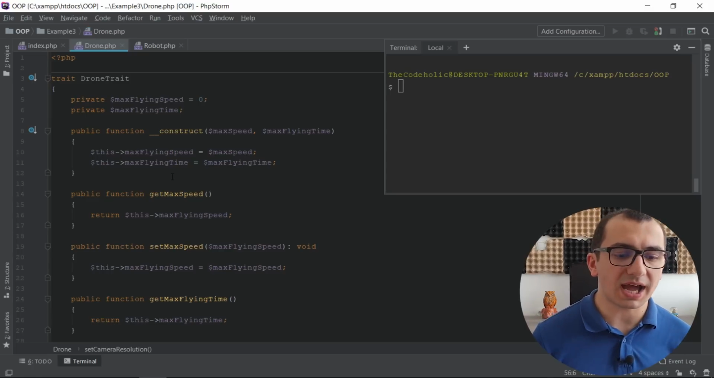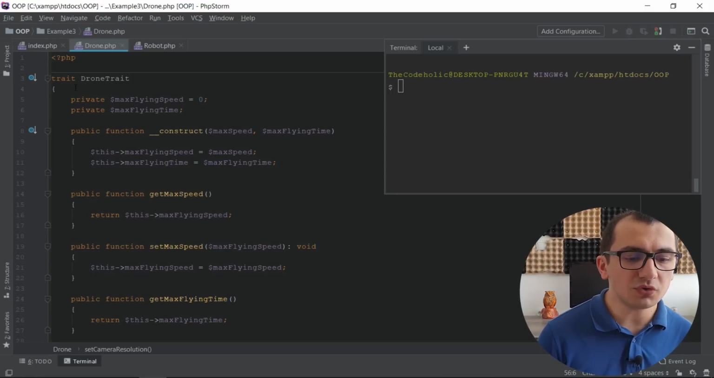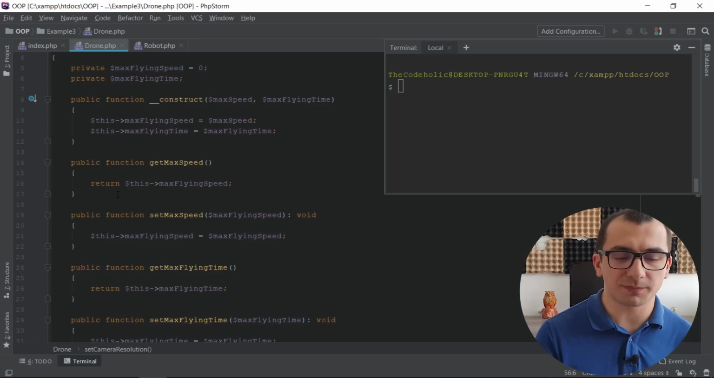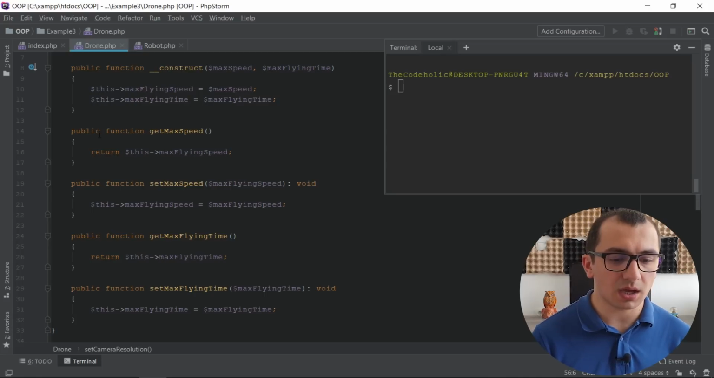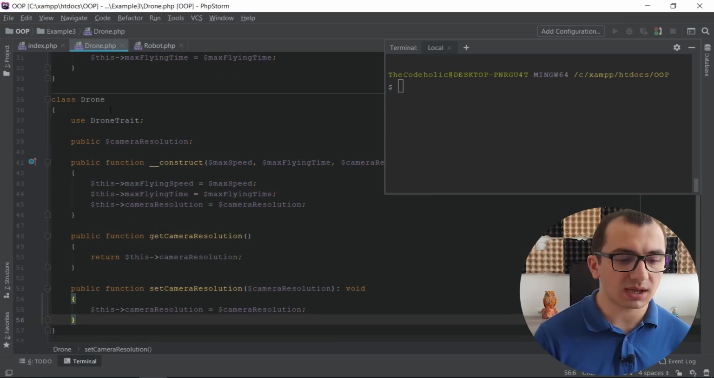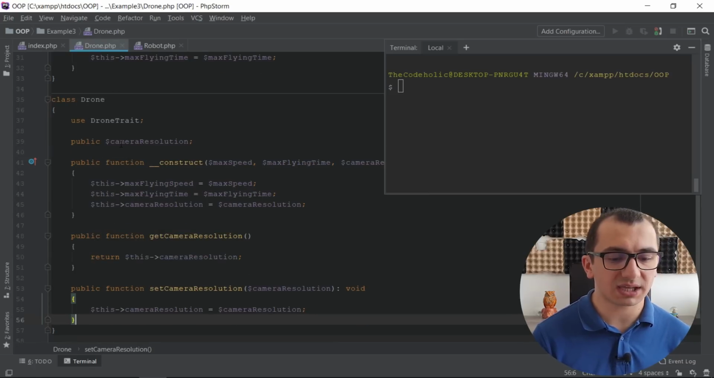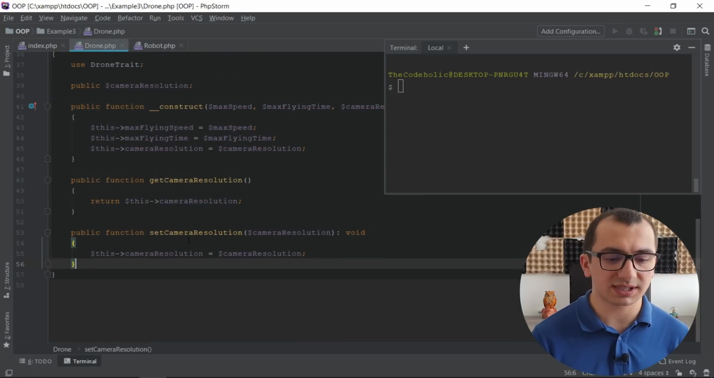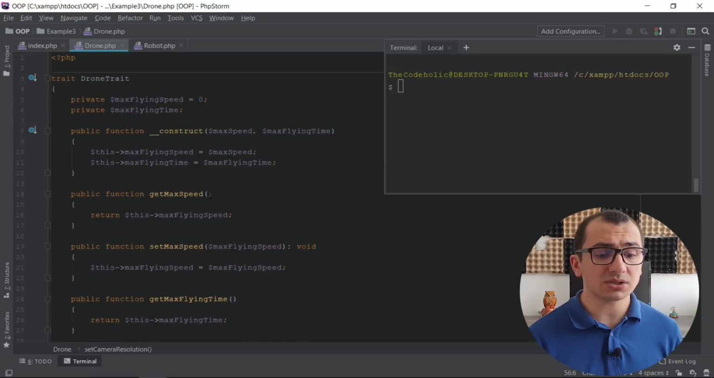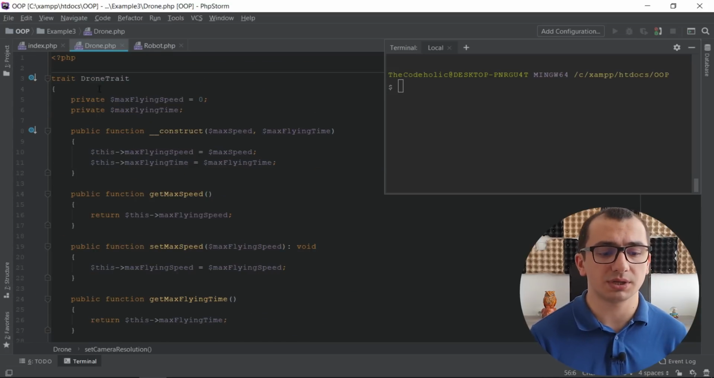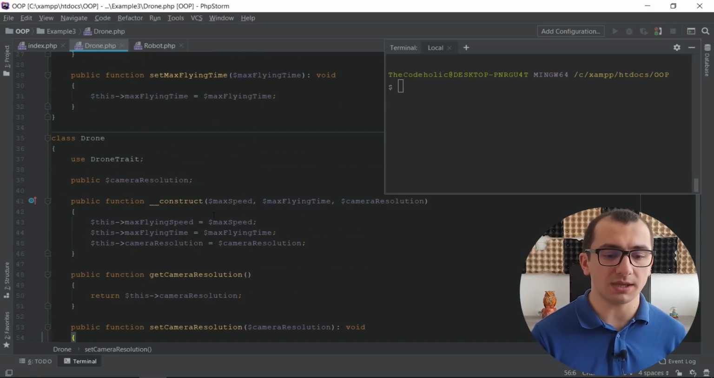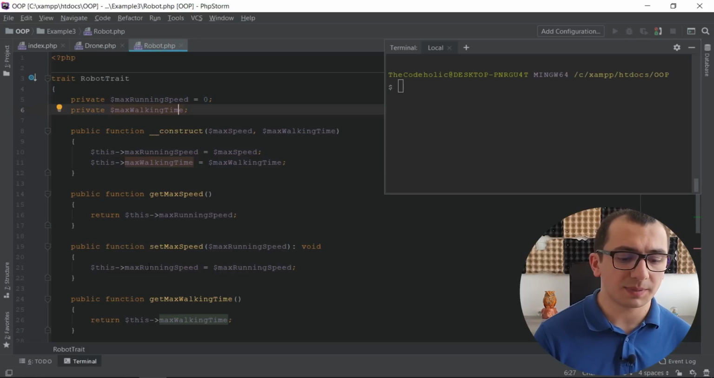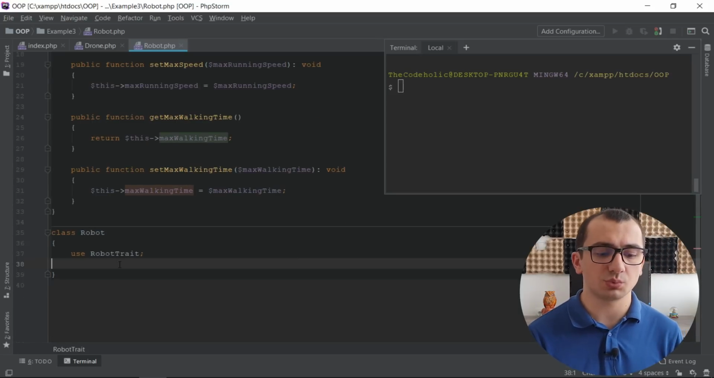Okay, inside drone I created a trait, and I moved most of my code inside the drone trait, like max speed, max flying time, and related methods. Inside the class drone I left camera resolution and setter and getter methods for the camera resolution, and overrode the constructor method from the trait inside the drone class. Okay, inside robot I did the same thing. Basically here I moved everything inside the trait, and my robot class is an empty class which uses the trait.